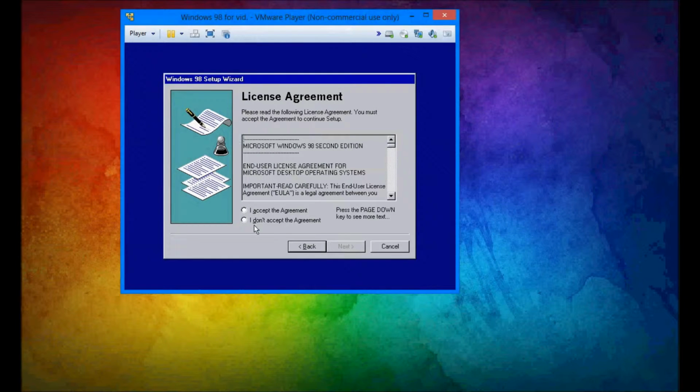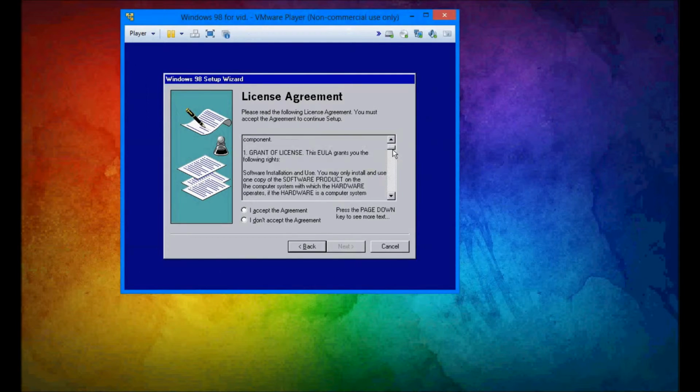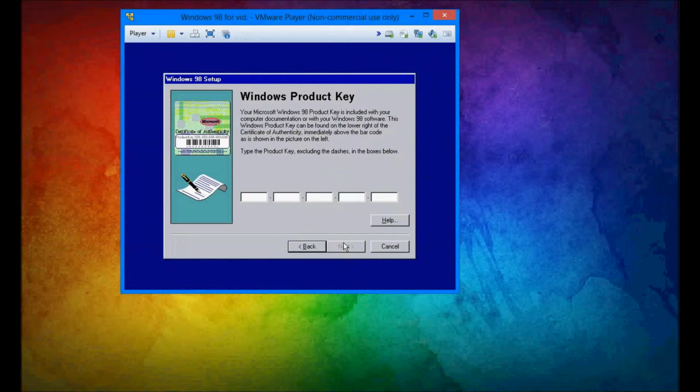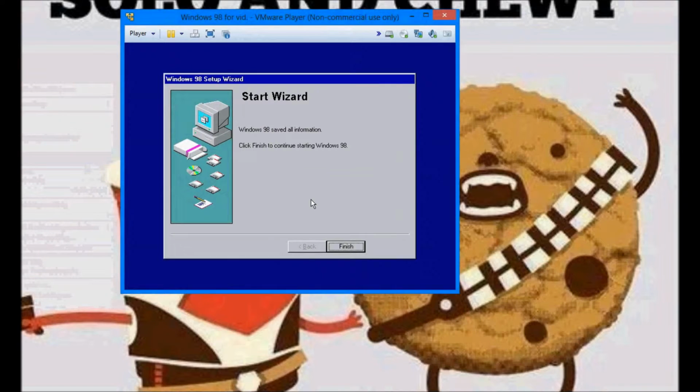And then just read over this, take your time and read over this license agreement. And I just read it in like 2 seconds, so I accept the agreement. And Windows product key. I'm not going to show you my product key, so I will be back when I've entered it. Okay, I entered my product key, and it just wants me to click finish to continue starting Windows 98, so I will do just what it says.